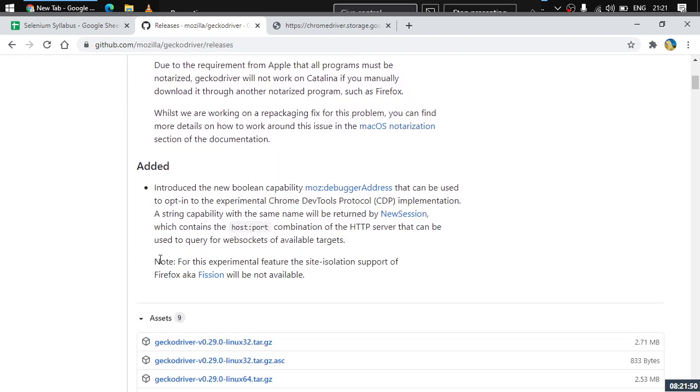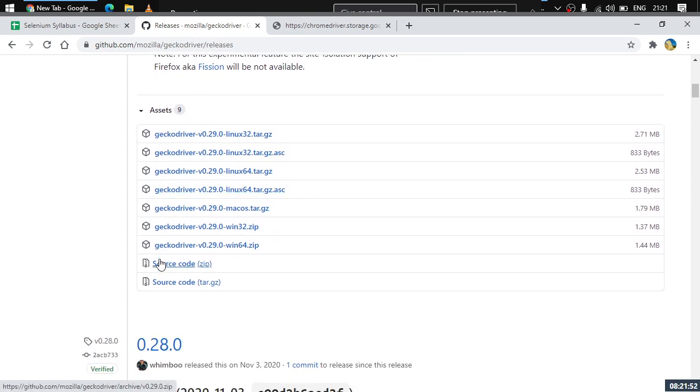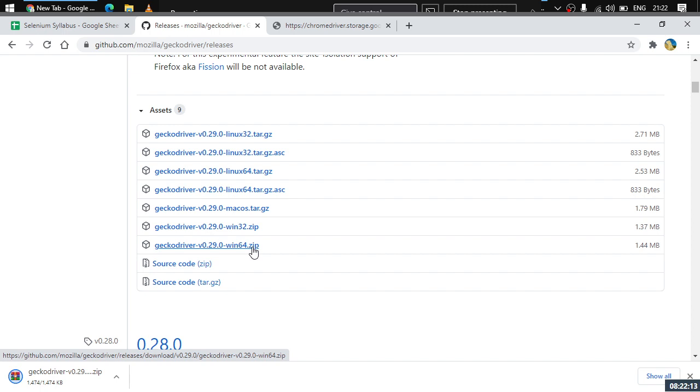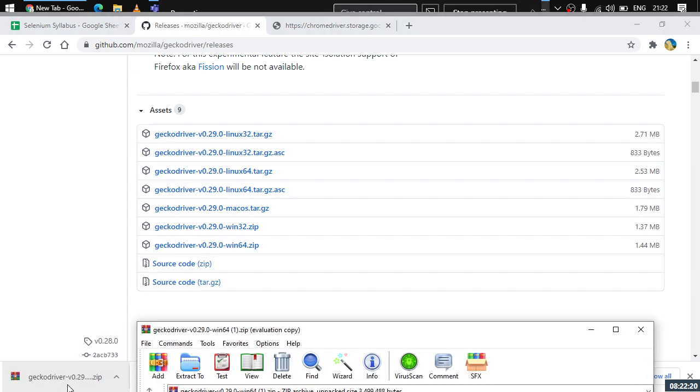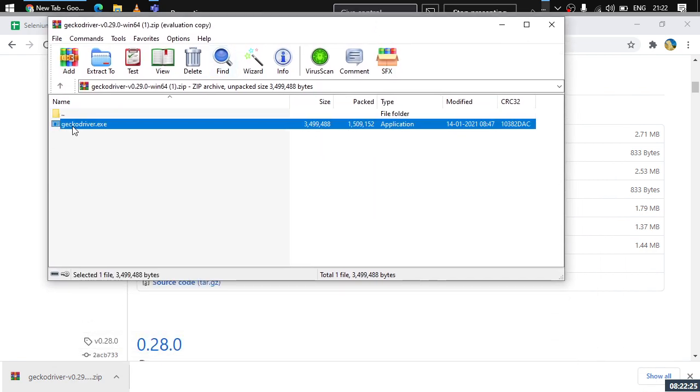Scroll down a bit, keep on scrolling until you see something like this: Linux 32, Linux 32.gz, Linux 64, Mac OS, Windows 32, and Windows 64. As we have two options here for Windows, I'll go with the one supported by my laptop, right? So here, Windows 64 is the one that we would be downloading. Okay. Now it is downloaded, and here let's just open this. So this is the file geckodriver.exe.